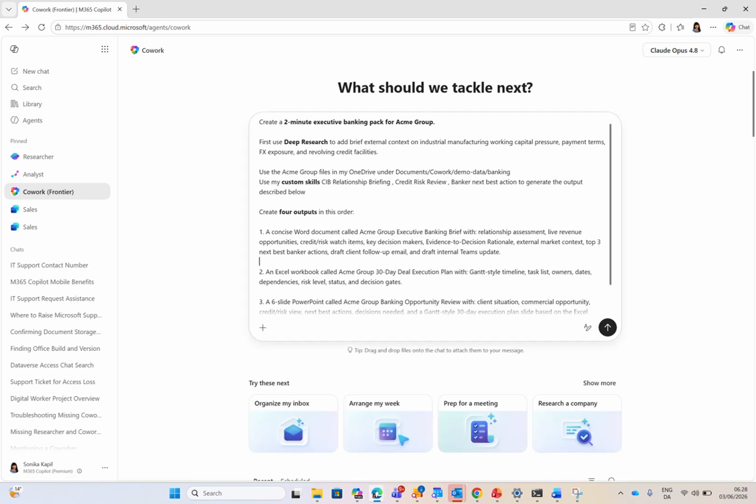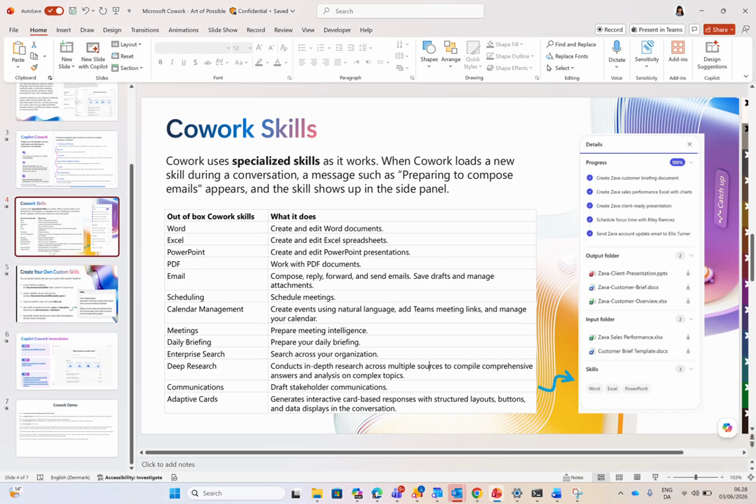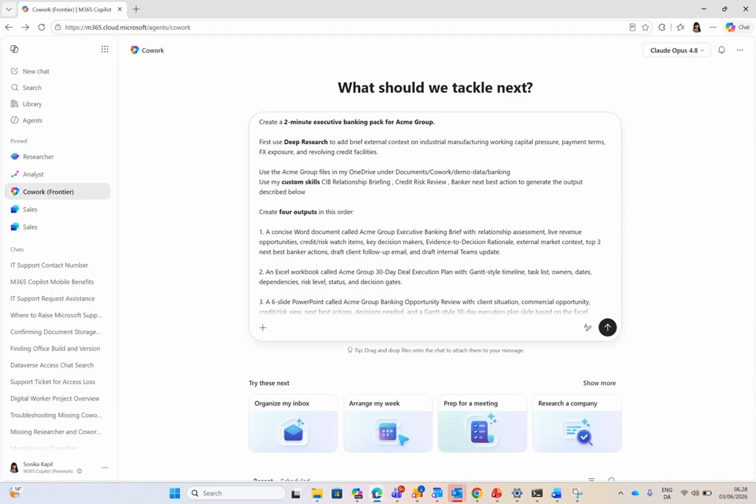And then I'm saying use custom skills. So by default, Cowork comes with 13 built-in skills like PowerPoint, Word, deep research in this case. So if you take a look at skills, it has all these wonderful skills that it comes with. And then you can create your own custom skills. In this case, I've created relationship banking, credit review, and banker next action.